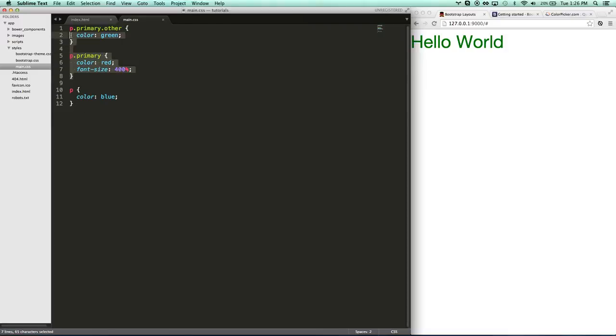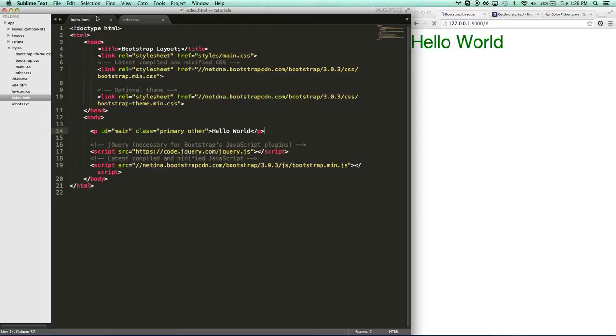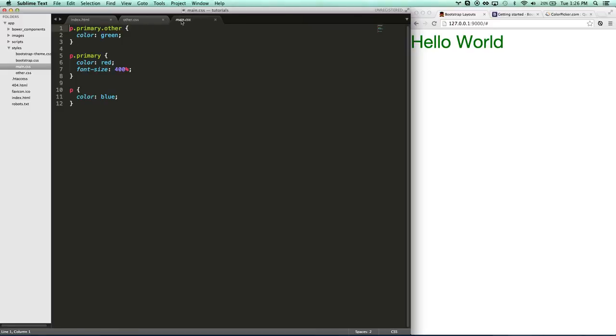Now let's look into doing something else. Let me copy main CSS, and let me save this as other CSS. And I'm going to include other CSS after main CSS here. So now we have 2 things we're including. Let's make main CSS just have P's be a color of blue. Now let's have other CSS be P's with a color of red. Now my paragraph is red.